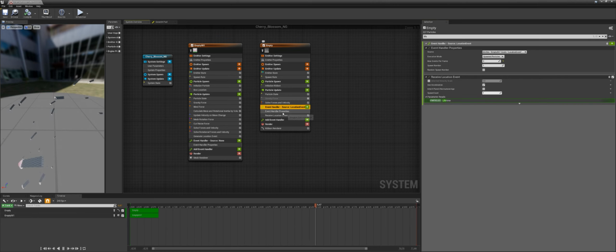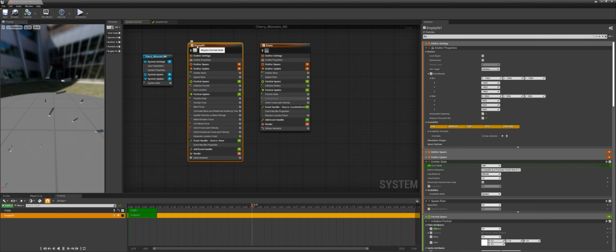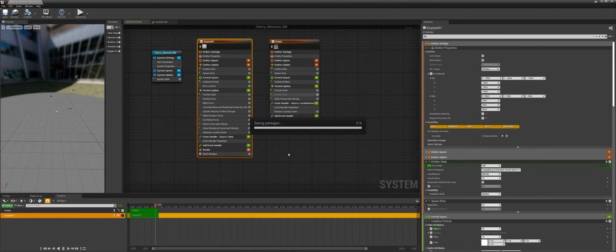So if I select this, it's also going to show the options of the event handler properties and receive location event. And we changed here in the main emitter the requires persistent ID thing. So it works. All right, let's save here.